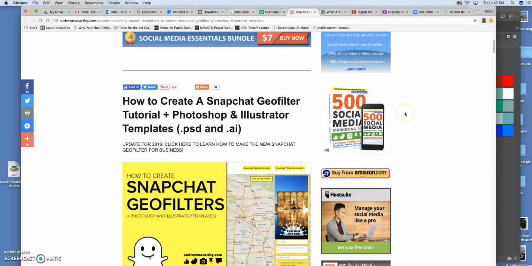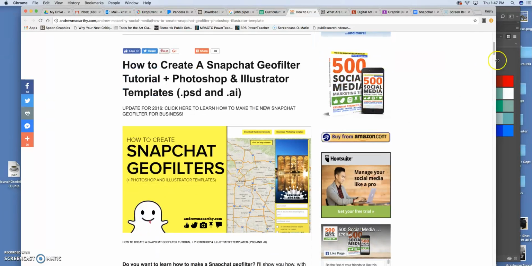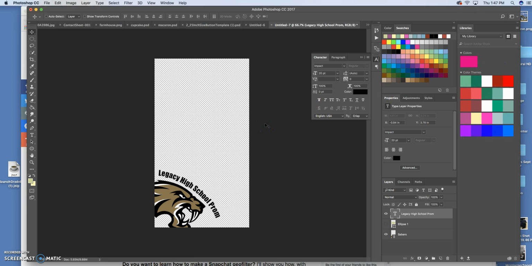If you also need to come up with ideas, just go ahead and Google geofilter examples or whatever, something like that. Snapchat geofilters, that should come up with some good ideas for you.